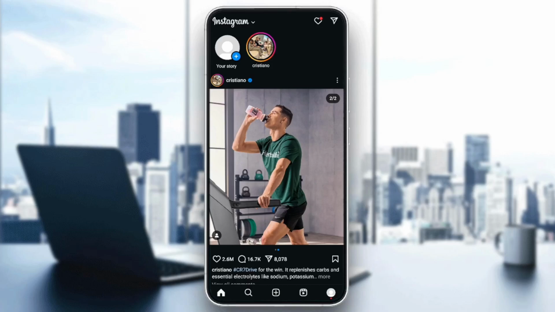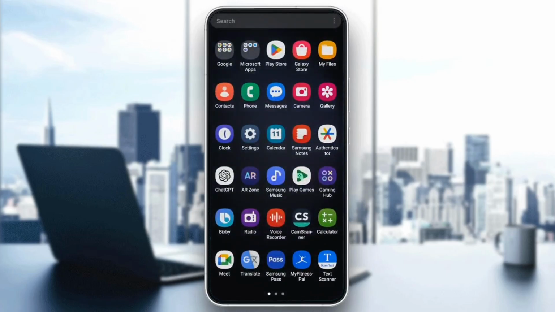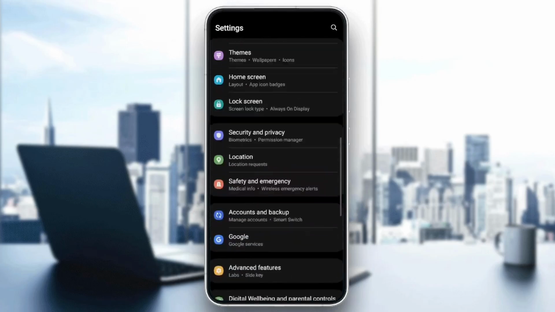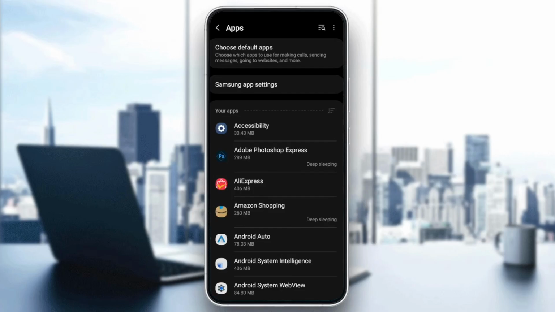So right now, in order to fix invite sent on Instagram, first of all, we're going to clear the cache. In order to do that, go to your settings. And then once you're here, go ahead and search for apps or applications. Once you find it, go ahead and click on it. And then right here, you're going to find the list that includes all of your installed applications.